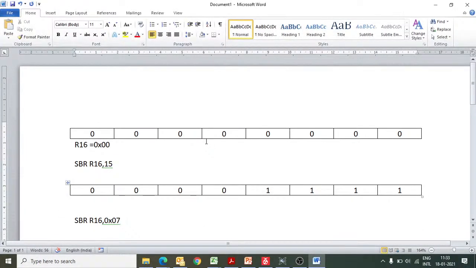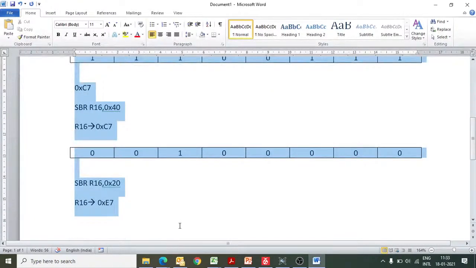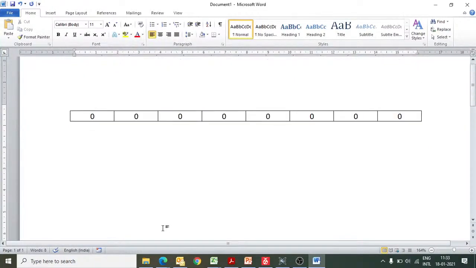Okay, let me explain it once more. I will remove all these things to avoid any confusion. This is our initial value of R16. So R16 is initially 0x00. If I say SBR R16, 0x80, now what should happen?